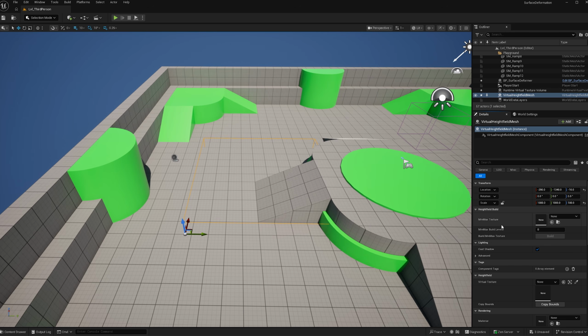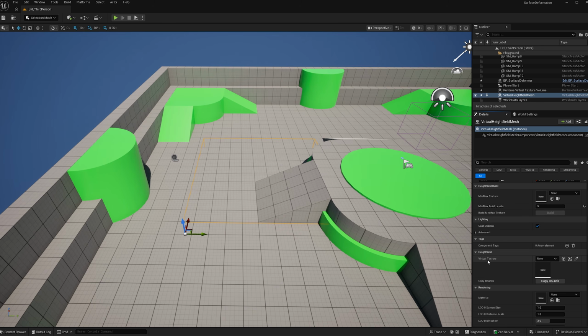And then for Heightfield build under min-max texture, it's not going to have anything there because we actually have to create this. So what we can do is under where it says min-max build levels, we can add 5. And it won't let you build just yet. So first we actually have to add our Heightfield and virtual texture.